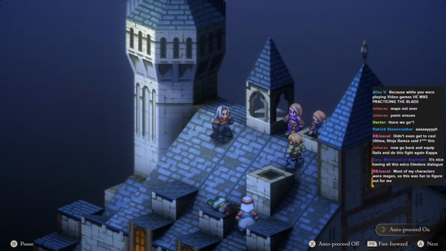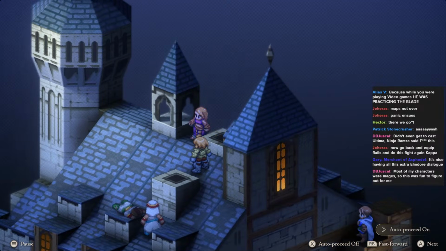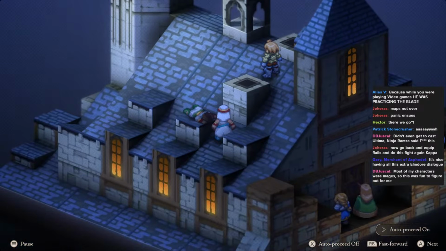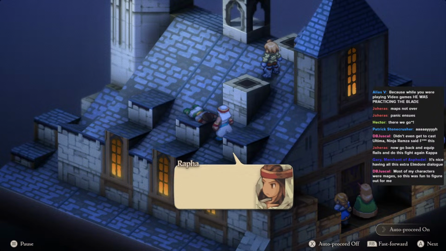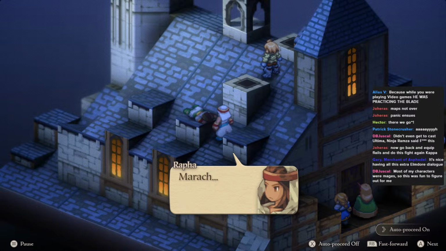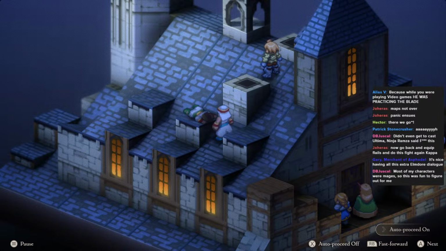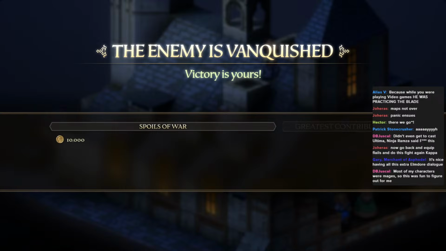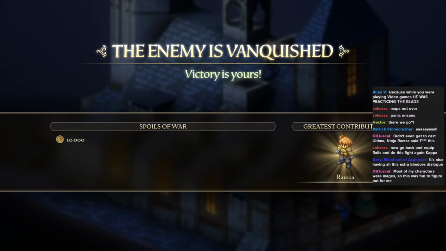Yeah, doing this fight with mages would be real tough on Tactician. That extra damage just means Rafa cannot survive at all. I do appreciate that you only have to take out one of the enemy in this fight, otherwise this would be, like, unwinnable.